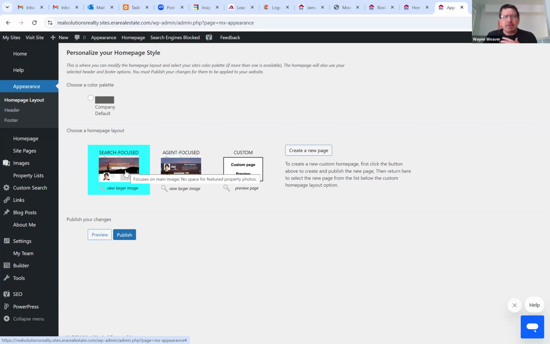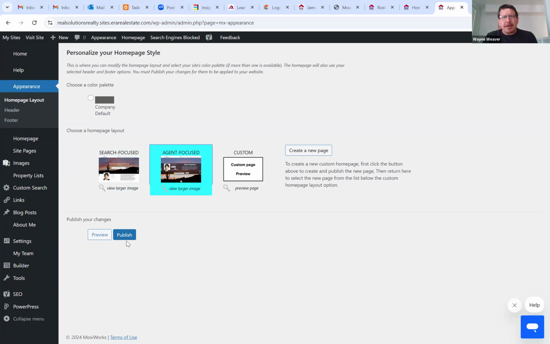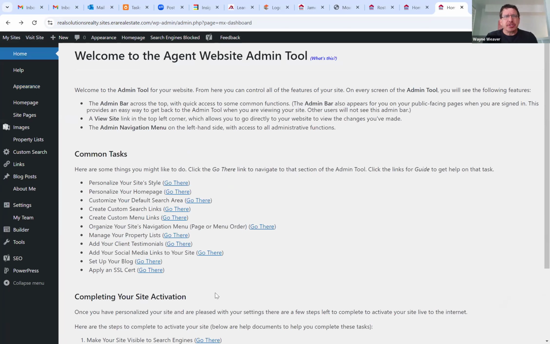But if you were to change it, this publish button is really the, I guess, the save button. So just know that's the save button. Once I make a change, I'm always going to hit this publish button. So I'm going to leave it at search focused, and I'm going to go back to our main page. So that's it really for that first button: you're just deciding which platform you like best.